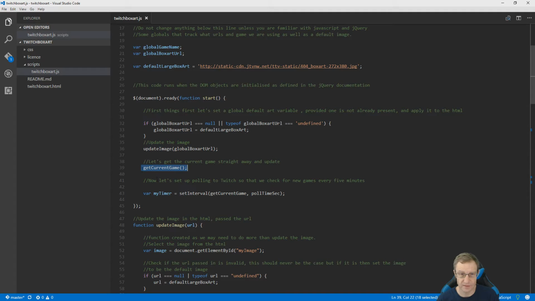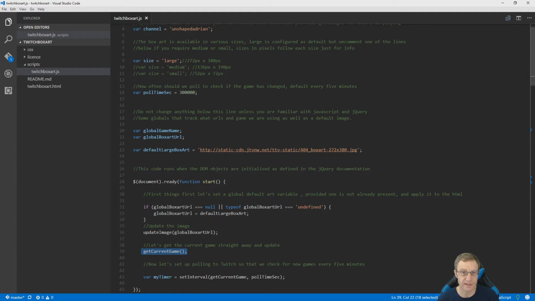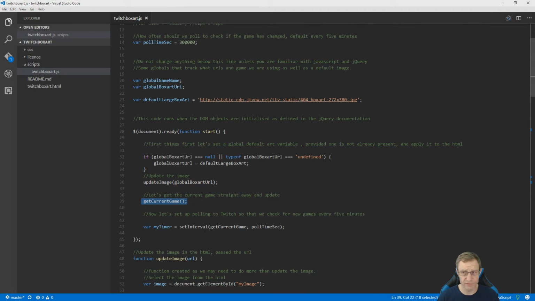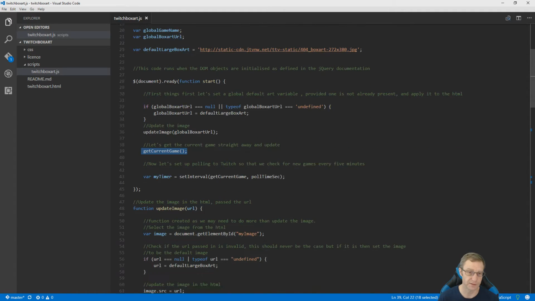When this is resolved, and it's asynchronous, so actually it'll carry on straight here. It sets up a timer to make repeated calls then to get current game. Okay, and the polling time in seconds is set to 5 minutes. So every 5 minutes it goes off, checks your channel, sees if you've changed games, and if it does, it updates the box art.